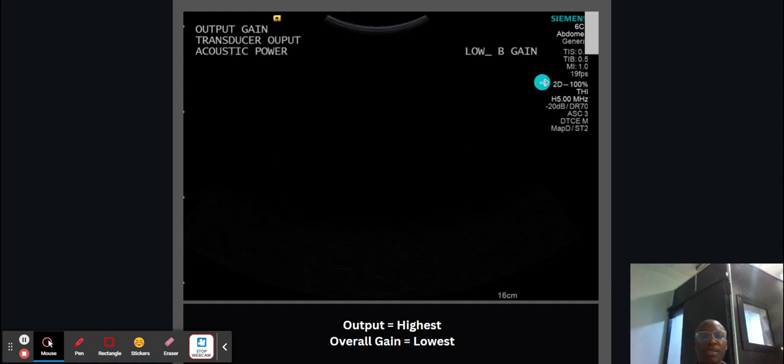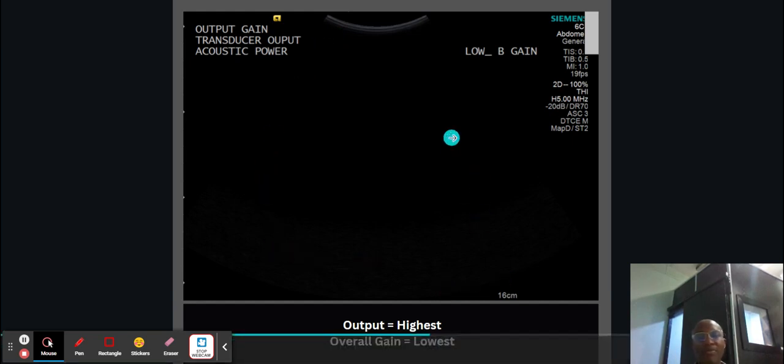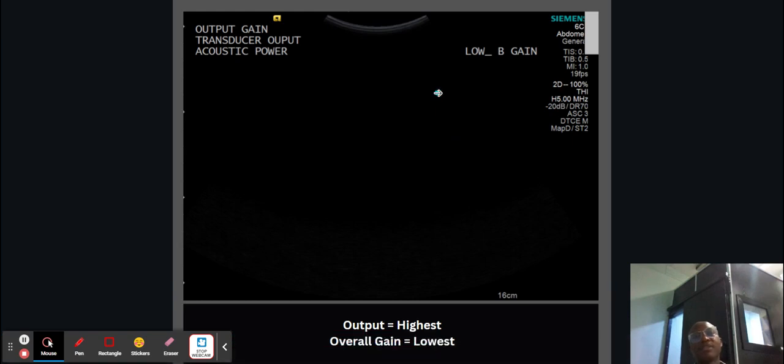Now in this one, output is 100%, which is the highest, but our overall gain is lowest. That's why everywhere looks dark, because our overall gain is at its lowest value.